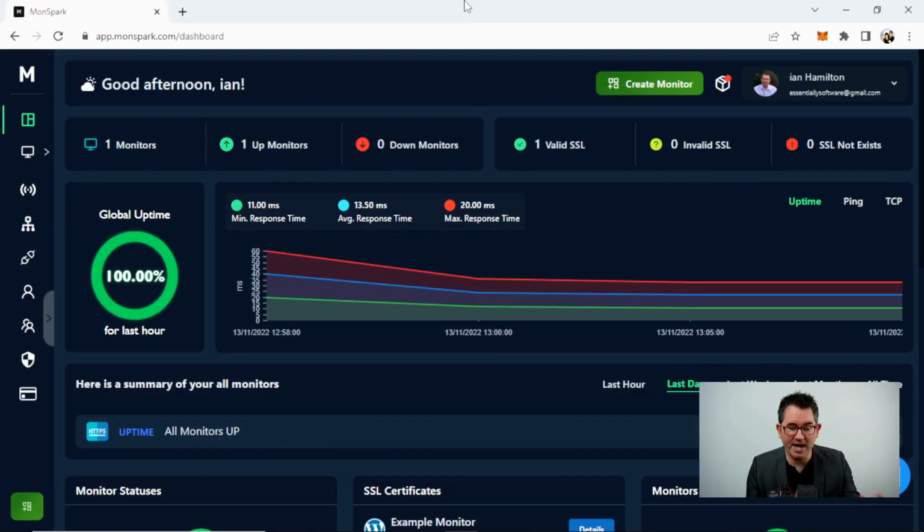Anyway, let's get into it, shall we? Okay, so here we are on the MonSpark dashboard. Now, the way it works is that you sign up for a free trial, or if you want to go straight into the paid version, you can, if you know you're going to use the software. And then you have to input the website that you want to track. So in this case, I've inputted my website, essentially software.com, and it came straight up with this, which is the intuitive dashboard, essentially.